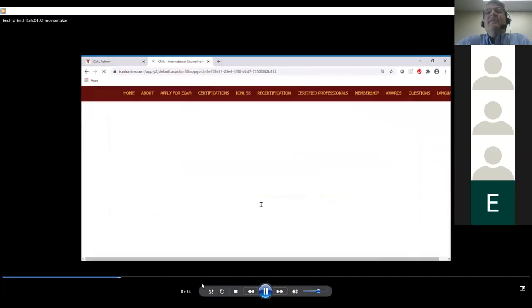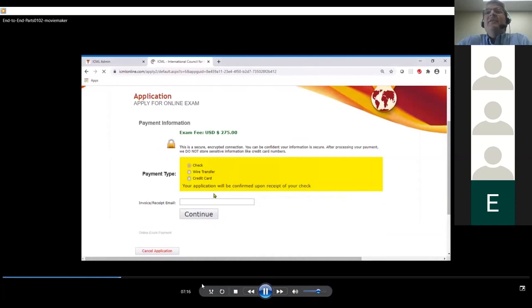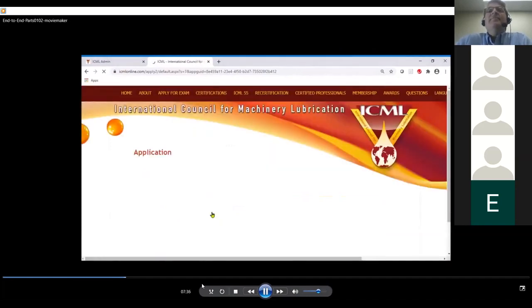Or if I pay by check, my application will be confirmed once my check arrives. So however fast I can get it in the mail. If I want a receipt, I put a new or existing email address in this field, click continue, and then I get a summary page.